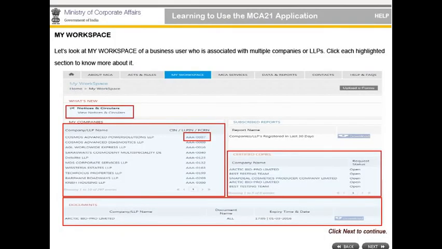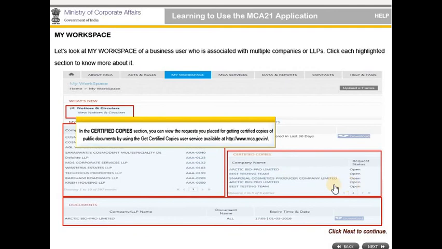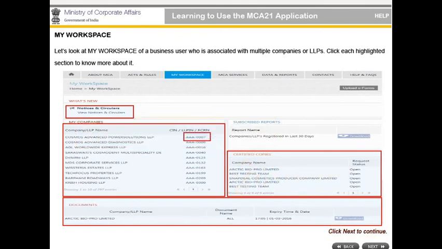Then see this is a workspace. After he has entered many companies, you can see all the companies listed under you. These are the certificate copies. You can anytime download whatever certificate you need. If it's an incorporation certificate, you can download it. Whatever it is there, you can download it.